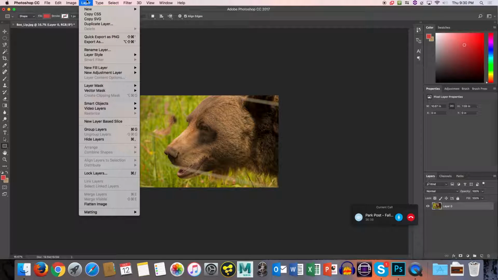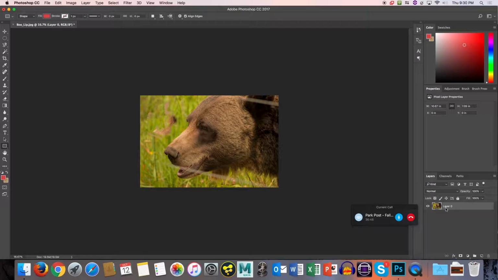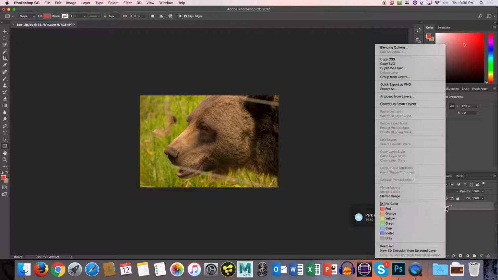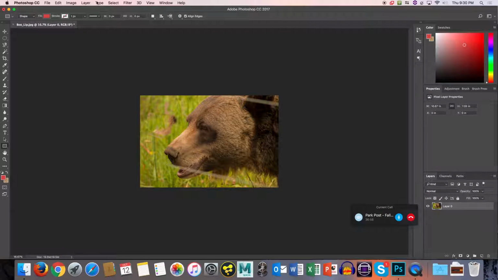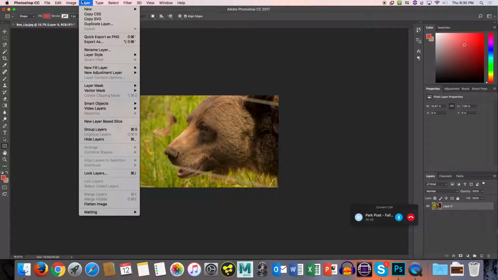We have the layer panel over here, which we quickly talked about before. You can use it to create a new layer, to duplicate a layer. A lot of the things that you'll see in the layer menu are similar to what you'll see when you right-click on one of these layers. You see duplicate layer and those copy CSS and SVG type things. There's a lot of similar things between those two.